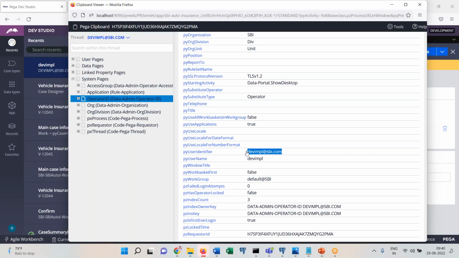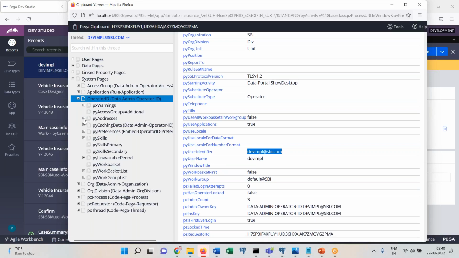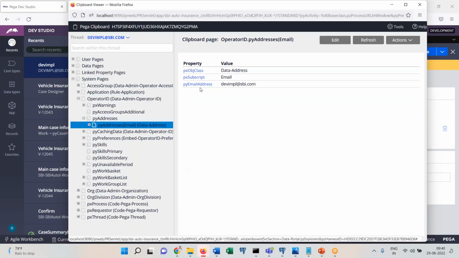And what is the column which stores the operator's access group? pyAccessGroup. What is the column which stores the operator's full name? pyUserName. And the operator's email ID will be in a different column, pyEmailAddress. The operator's email address will be in pyEmailAddress.